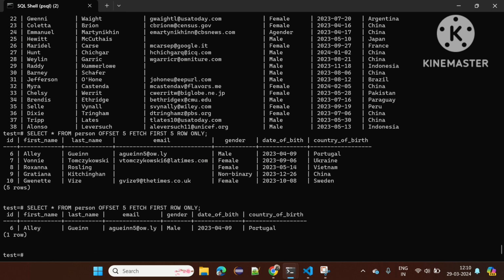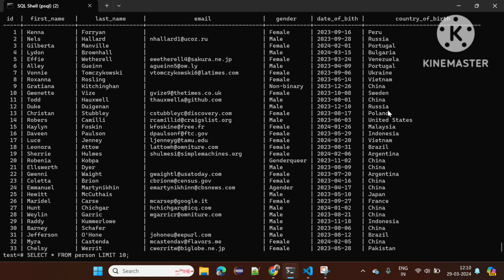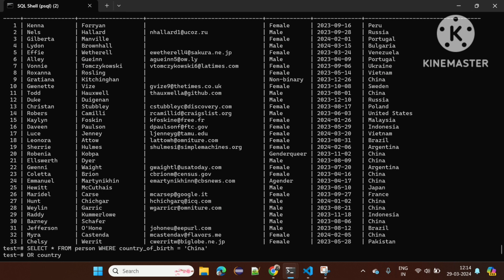SQL standard. Let's say that we want to select everyone from China, let's say Brazil and then France. So we could write a SQL like this: select star from person where country of birth equals China, or in fact let me put this on a new line, or country of birth equals France. You can see that we get everyone from China, Brazil, France only.